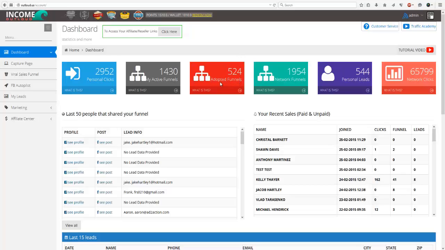Adopted funnels, this is for the Income Out Loud opportunity, but this shows how many people actually went and joined. So out of all these people that clicked, this is the number of people that went through and joined the company. And when you have all these people that joined the company, you'll see all the network funnels, so the funnels that they've created, all the leads that came through your own funnel, and the network clicks.